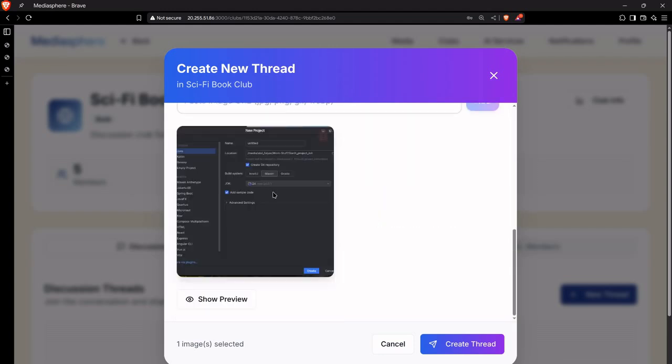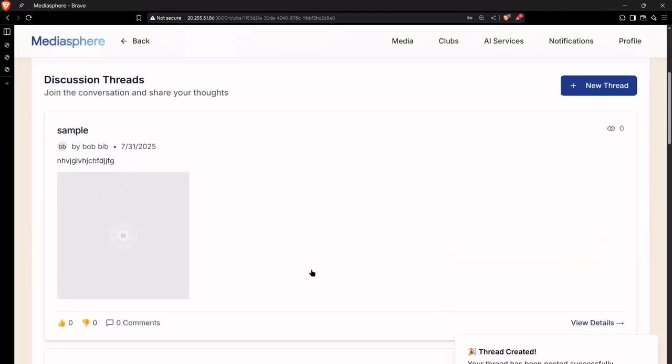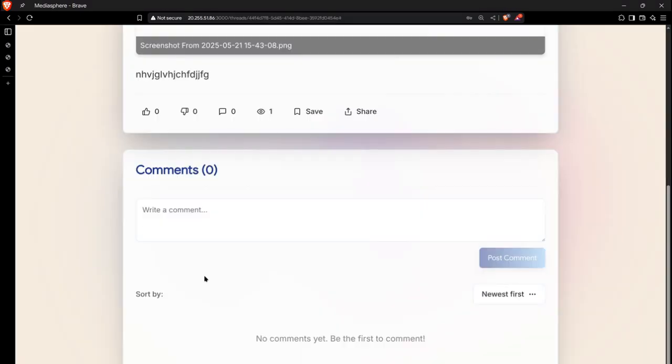As we can see the preview, it means that the image has been uploaded. After that, if I click on the create thread button, a thread is created. It shows a notification here, and we can see the thread here.